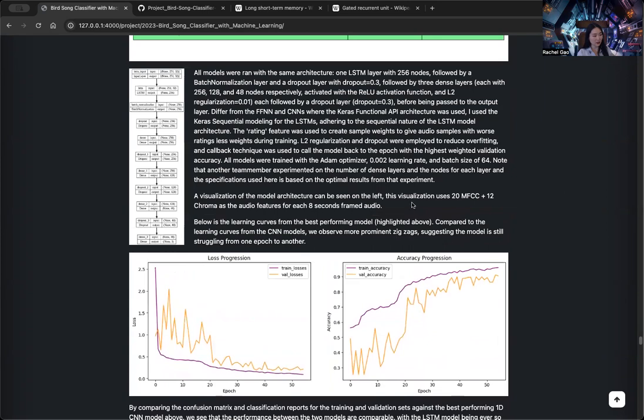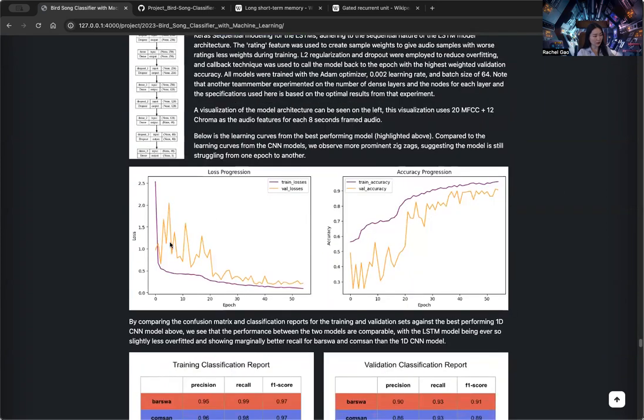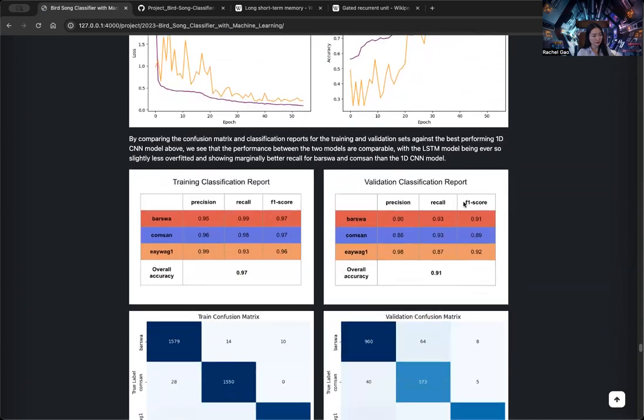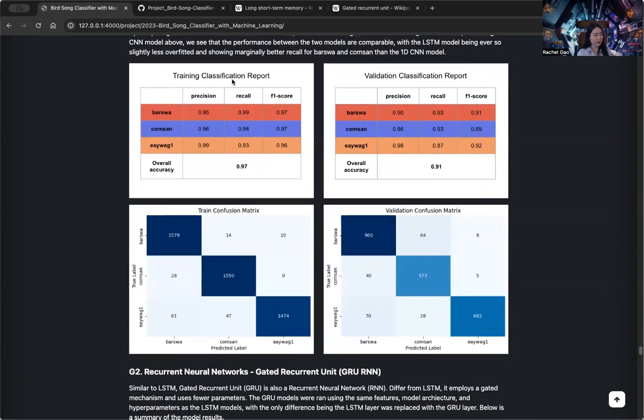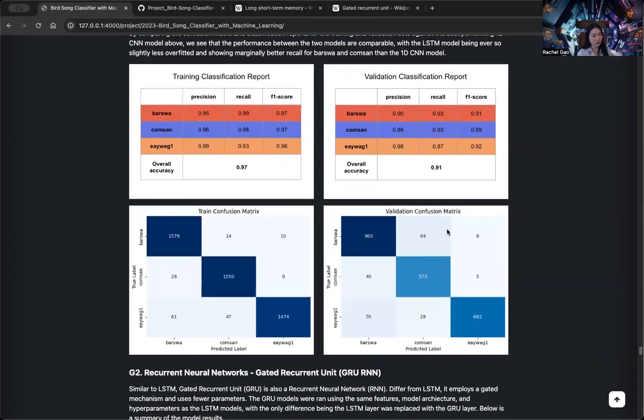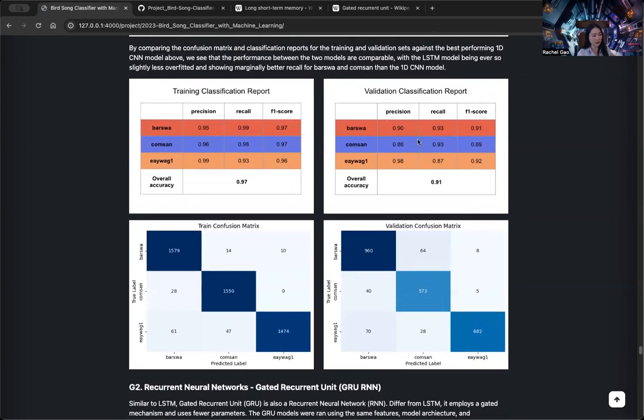We can see that the progression actually has quite a bit of zigzag, especially at the beginning of training. At least for the first almost 30 epochs, the model seems to be struggling from one epoch to another. But then the zigzag starts to become less after around 30 epochs. And we can see the training and validation are kind of converging. By looking at the classification report and the confusion matrix, we can see that the performance is actually comparable to that of the 1D CNN.